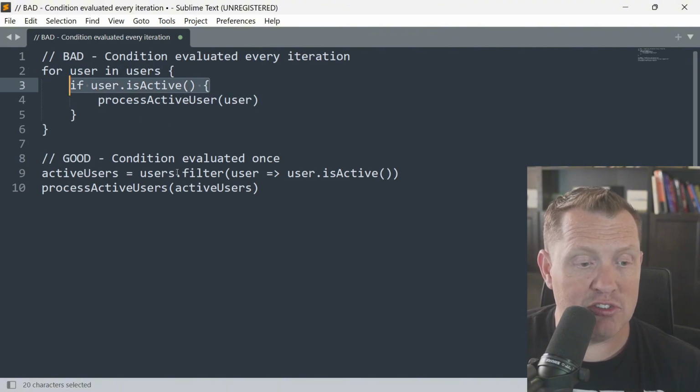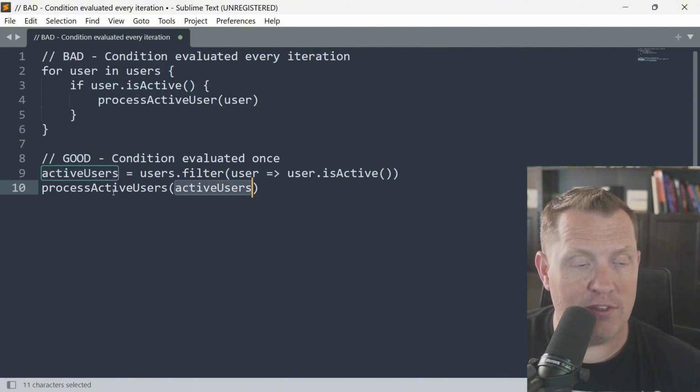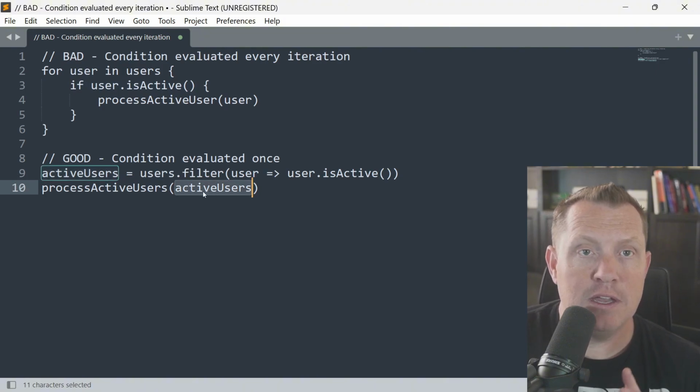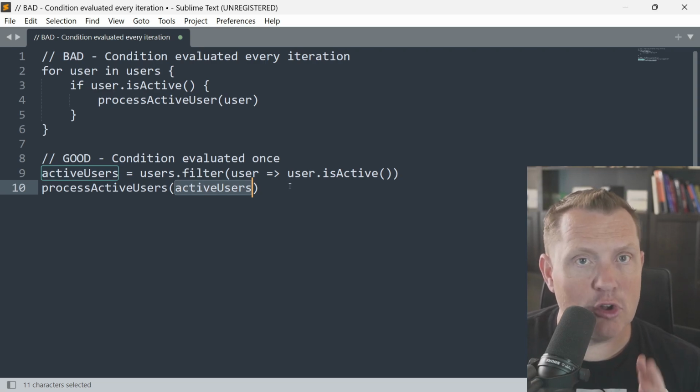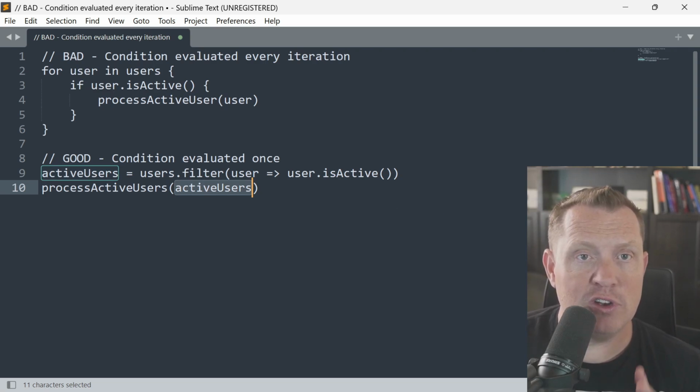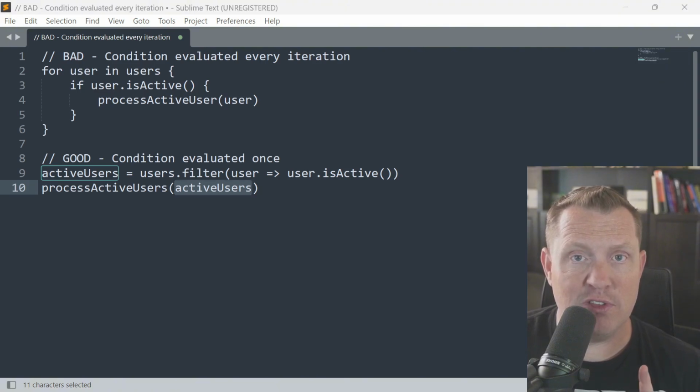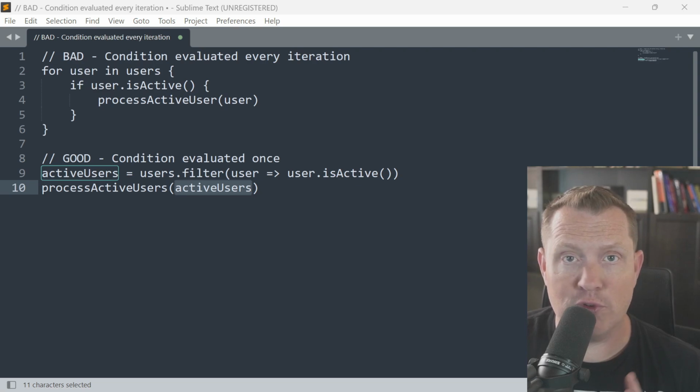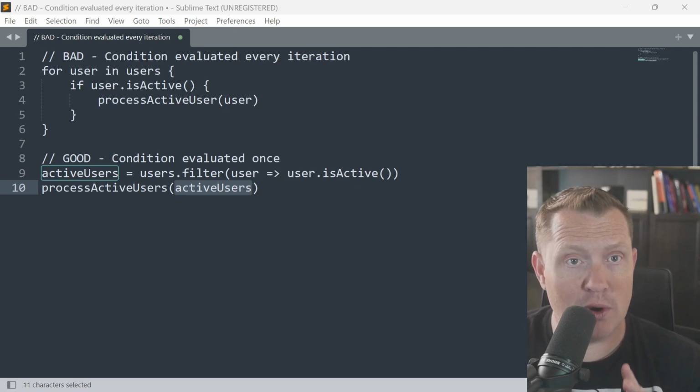So what a good condition can be is to filter the users, get just the active users, and then process those active users. And in this one, do the for loop. Obviously this is an oversimplified example, but I'm just trying to show you this. The bad version evaluates is active potentially thousands of times unnecessarily. The good version separates filtering from processing, making both operations more efficient.